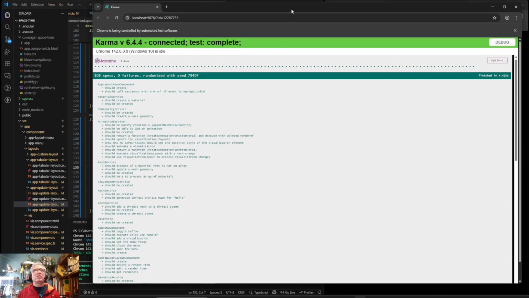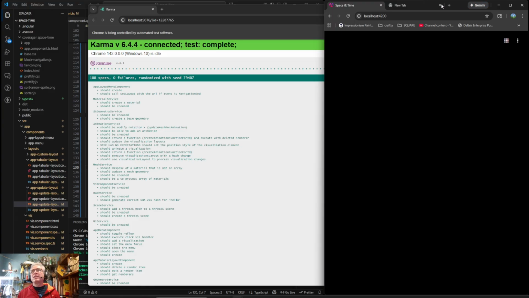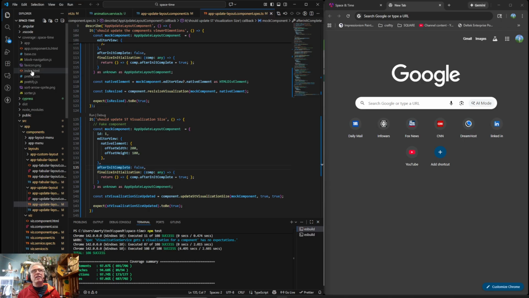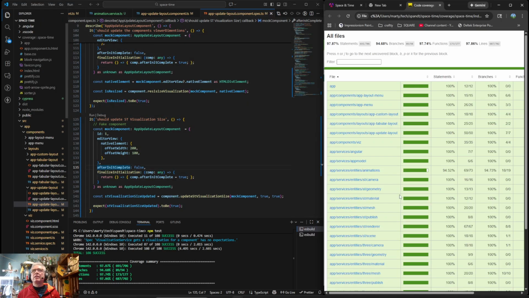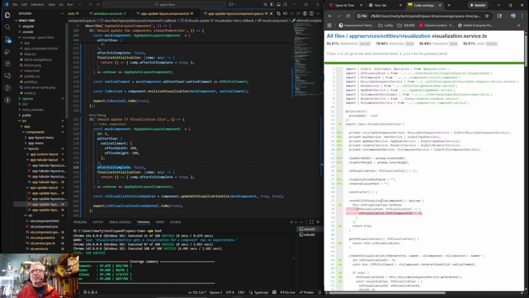So anyways, the unit test ran. It looks like they're all passing. If I remember correctly, we do have some coverage issues. All right, so I need to create a new tab and then drag index.html. And then we are going to sort on statements and visualization, services, visualization, entities, and basically this reset all visualizations. Oh, so that was the bigger one? Okay, because we do have another one too.